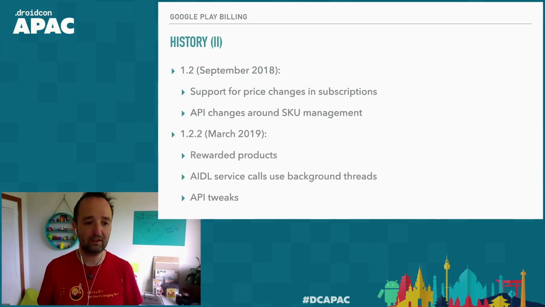There were a few more bug fixes, like 1.2.2 had a few tweaks. And the big thing here was that the underlying AIDL service started to use background threads. So that makes the whole thing much more efficient. And if you are still using BillingClient 1.something, you should really be on 1.2.2 and not on any of the older ones. That's just a side note.